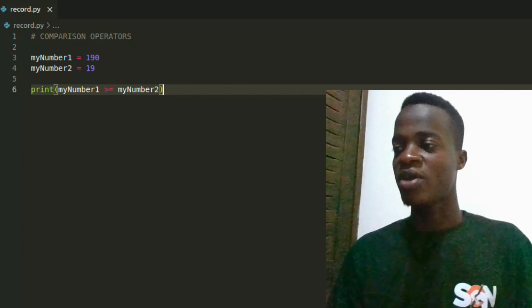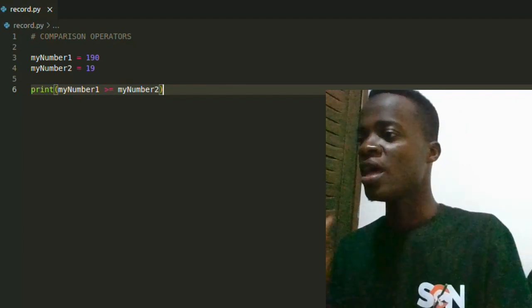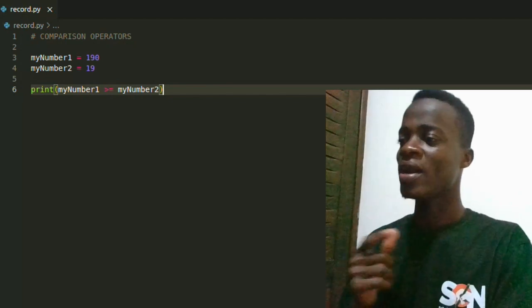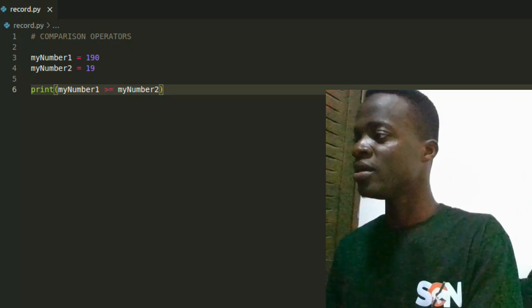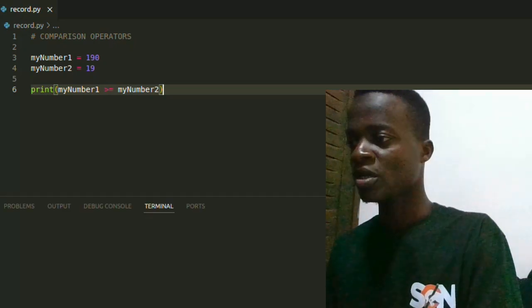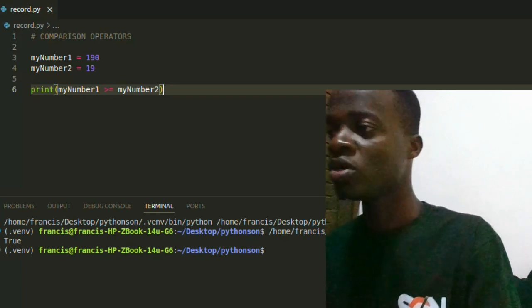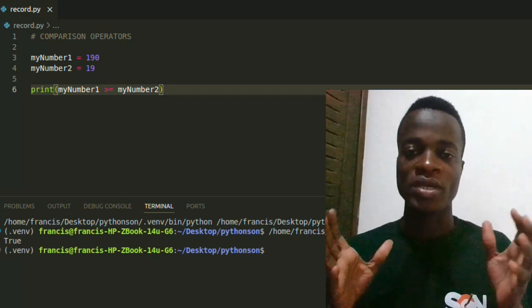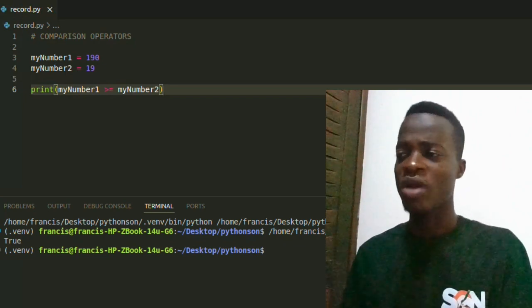Now, in the previous session, we had my number one, and then we compared the result of this. Let me play this. My number one is 190, and my number two is 19. When we compare this and we play this, you see we are getting true, because number one is greater than number two. 190 is greater than 19. So yes, it is valid. But then we don't just want that. Let's add a few numbers and see.